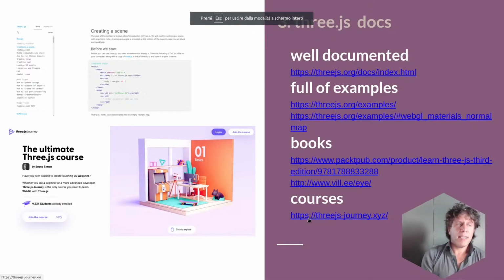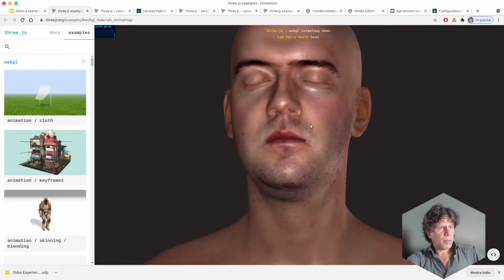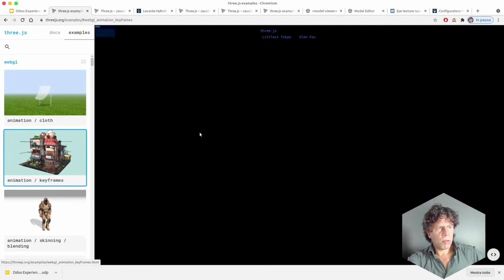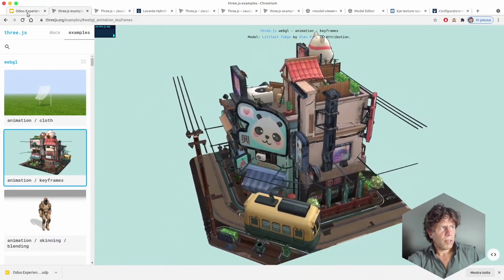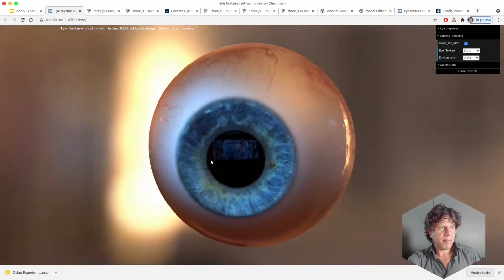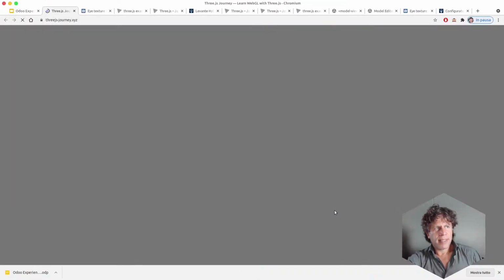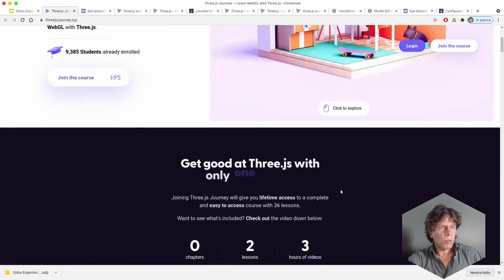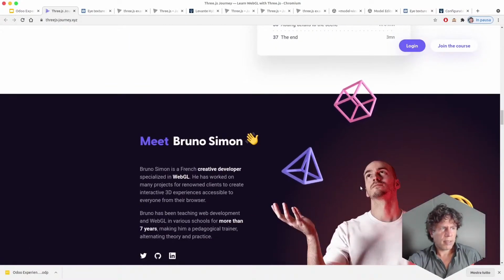Three.js is well documented, so you can find the basic information to make your first website, and there are a lot of examples. Now this is a 3D human model. And there are also models for animation. You can do many kinds of art work. And there is also a book where you can find some nice models. And also there is a course to learn how to develop using three.js. There are a lot of lessons you can follow to learn three.js.